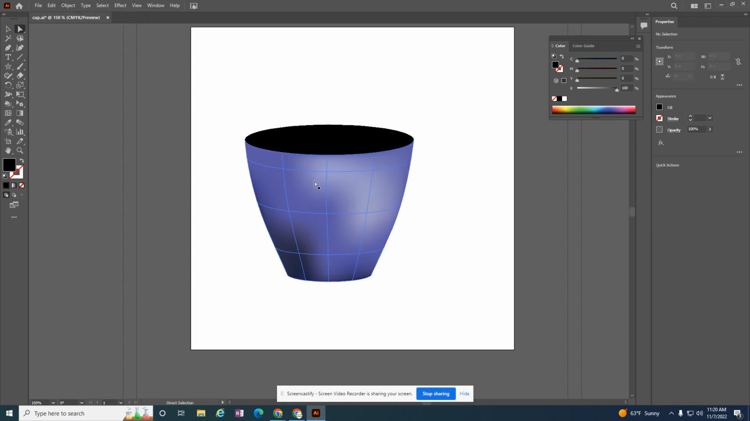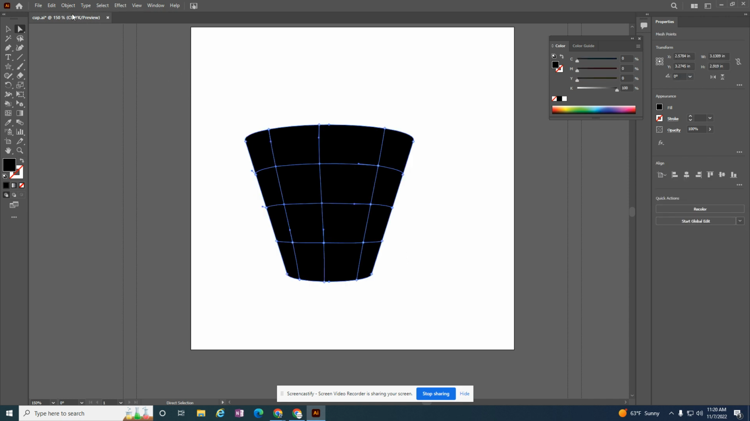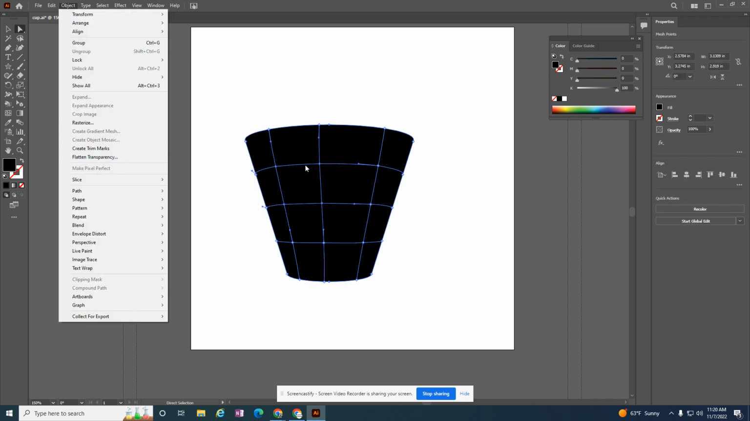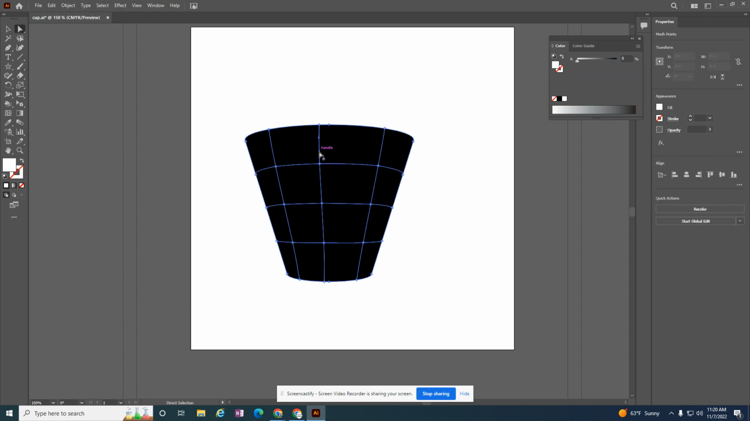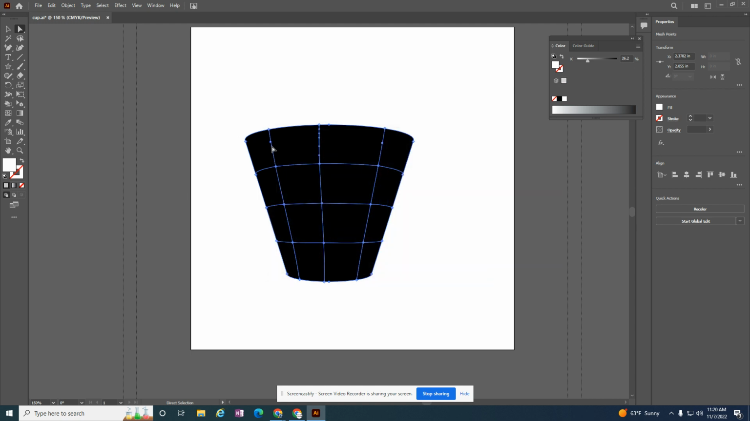So I want to make sure I'm on the back. So I'm going to hide the front part of the cup just to work with the back. And it's already been a gradient mesh, but I might want to start adding some extra points in here. So I'm actually going to add anchor points. And I'm going to go ahead and use my white arrow tool, my direct selection tool, to start giving this a little bit of a different color and lightening it up a little bit.